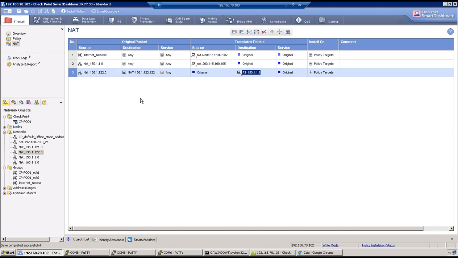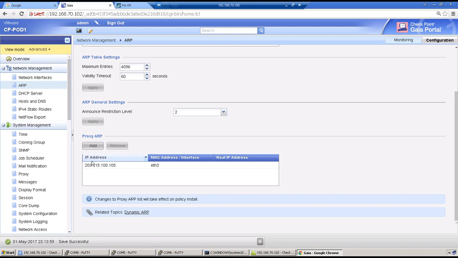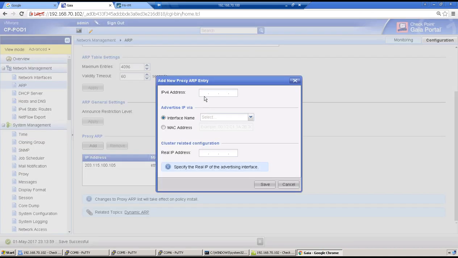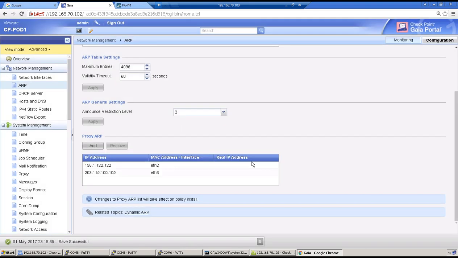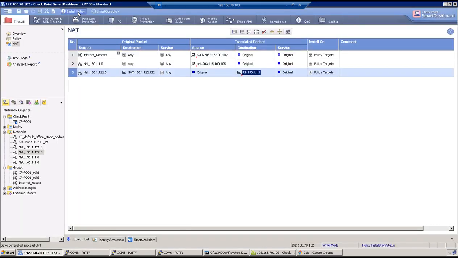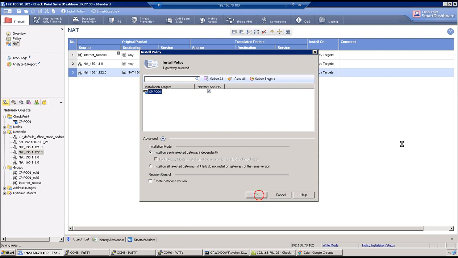because this is a virtual IP address. Now go to add 136.1.1.212. This time the interface is Ethernet 2 because that's the interface which is configured with this subnet. So click on save. We can see now proxy ARP here, and go ahead, push the policy.